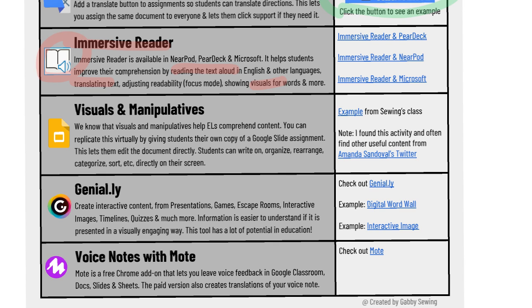And to wrap up, we know it's really important to have those visuals and manipulatives for students. Even though most of our students are not in the classroom, there are a lot of ways to replicate this digitally. I'm a big fan of Google Slides. It allows students to edit your slides and move things around and write on the document, rearrange things, categorize, do all those things that you might have them do in the classroom with paper. I gave a couple examples of ways that we can use Google Slides in creative ways.